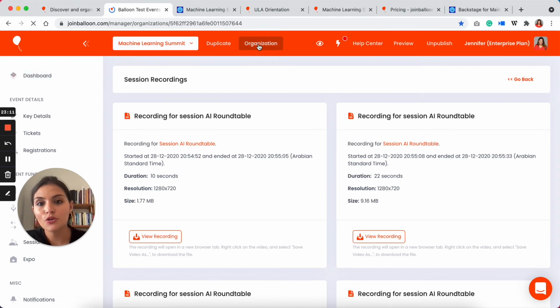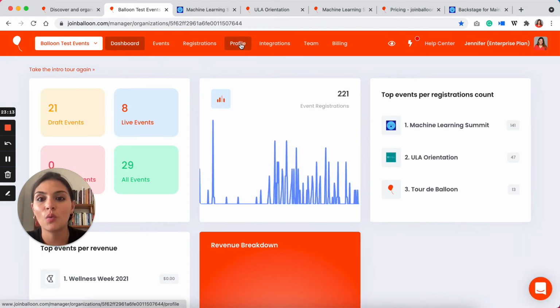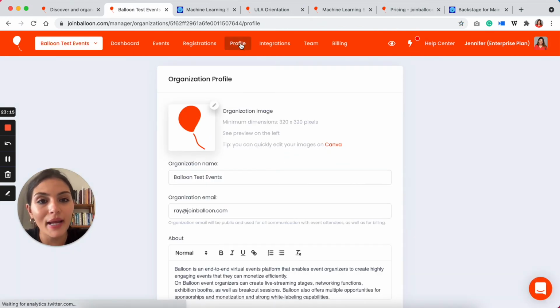Now, going back into my organization, once you have created your profile, I mentioned that the emails pull your logo, your organization name, the event colors, and then we have an organization email here so that the reply back email is your own and your attendees can reach out to you directly.